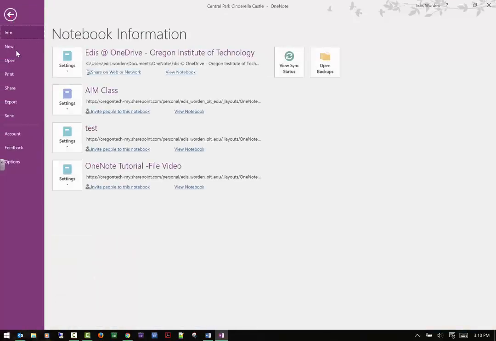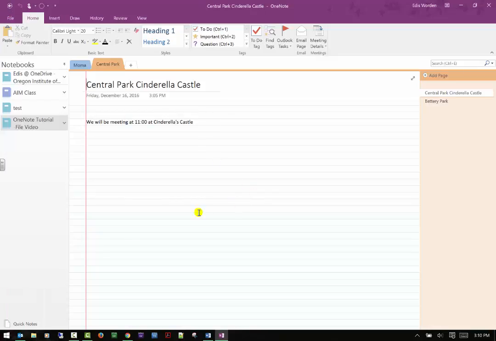Let's go ahead and go back. Of course, you got your new, you got your open, so you can open any of these files. You can print, you can share from here, you can export, you can send, and we'll go over some of these things a little bit later. And you can view sync status from here. You can view the notebook from here. You can share on the web. So if you have any other questions regarding this part of the video, please let me know.